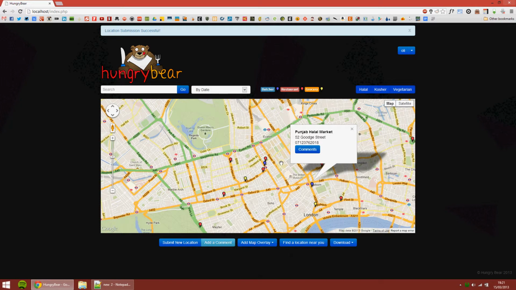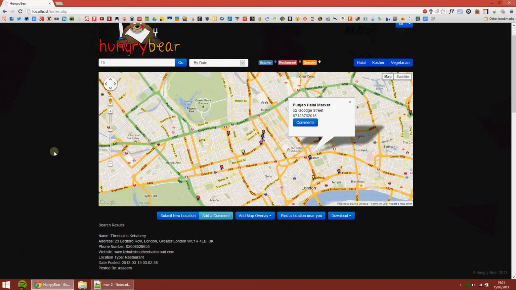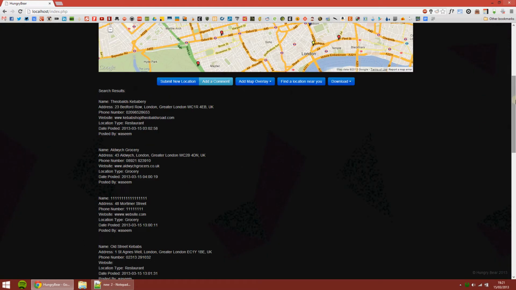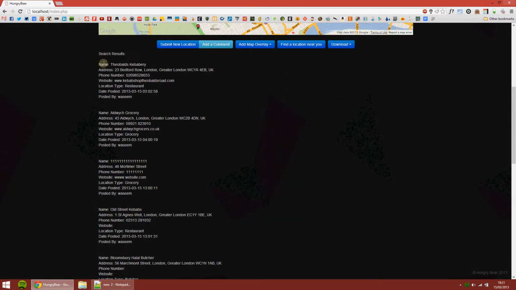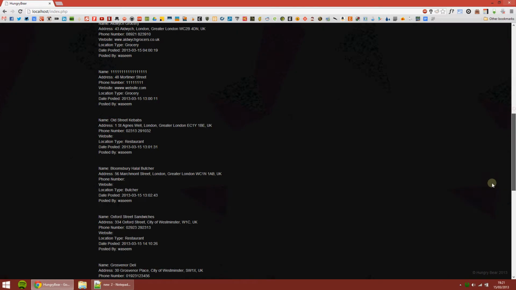Next, we'll show you the search function. We can search by 3 filters. To begin with, let's search by date. This shows you all the comments that have been submitted today.